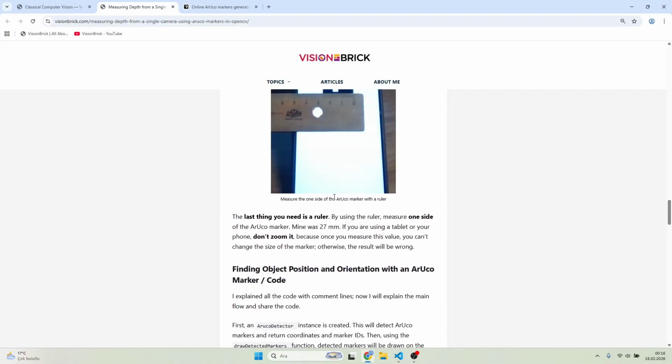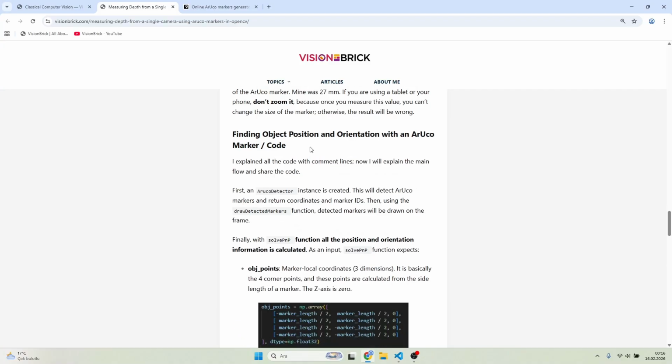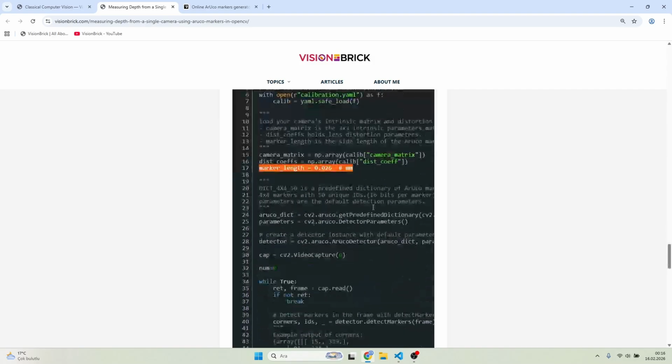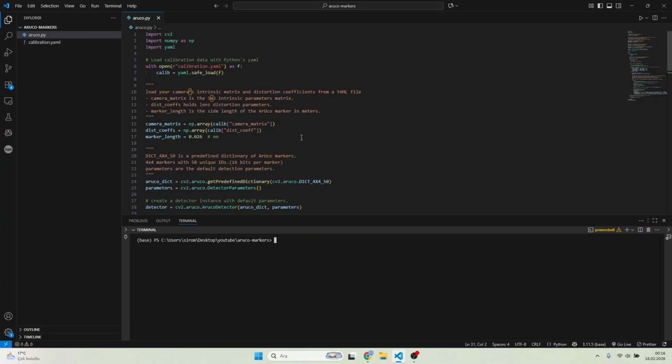So before starting, you need to calibrate your camera, generate one ArUco marker, and measure one side of this specific square. After that, you can copy this code block to your local machine, and you only need to install OpenCV and NumPy. You can open a terminal and pip install opencv-python and numpy like this. After that, you can directly use this code. First, I will show you how this works, and I will explain the code later.